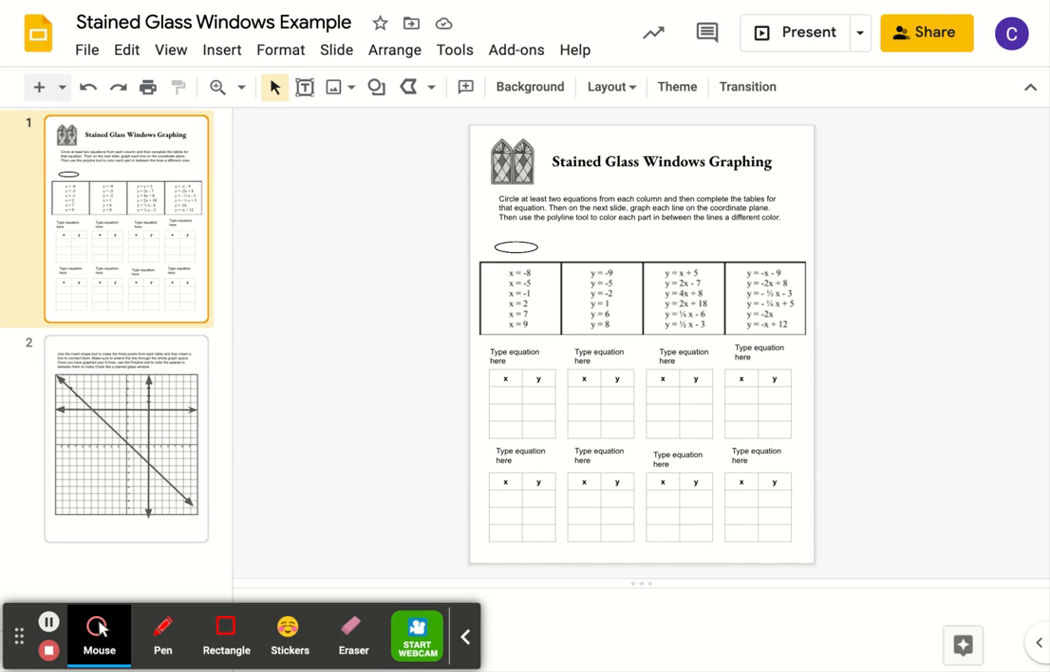I wanted to just give you a quick overview of our stained glass window activity, just to make sure you understand what you have to do. So when you are circling on this first slide, you can just take your circle, put it down to whatever ones you want to choose. You're going to choose 2 from each box.